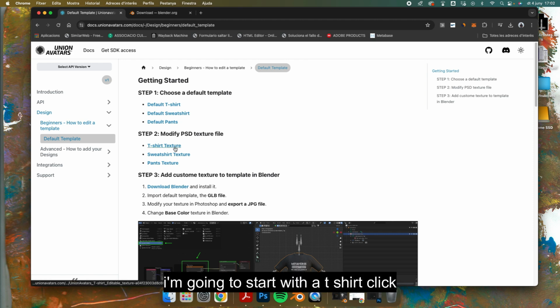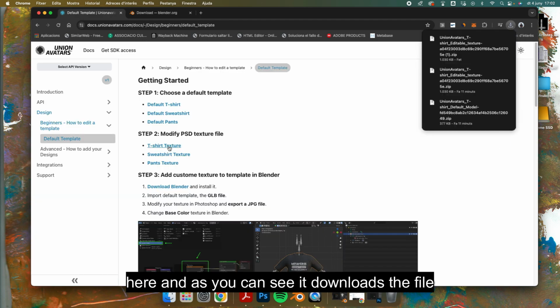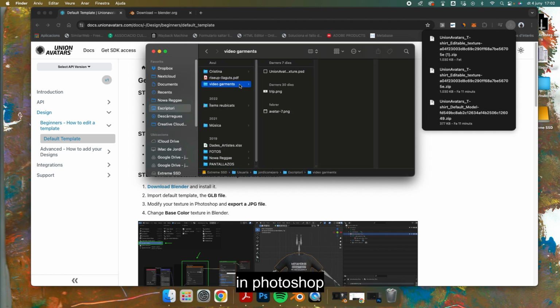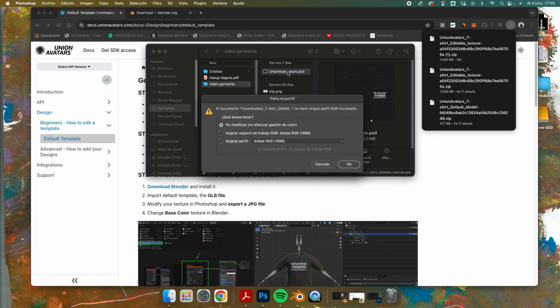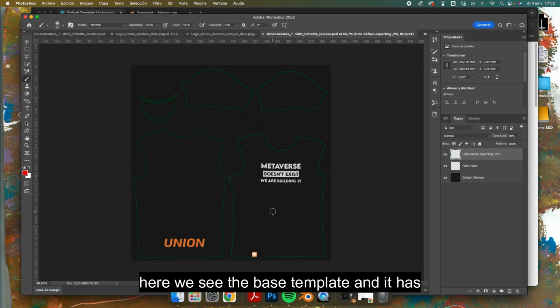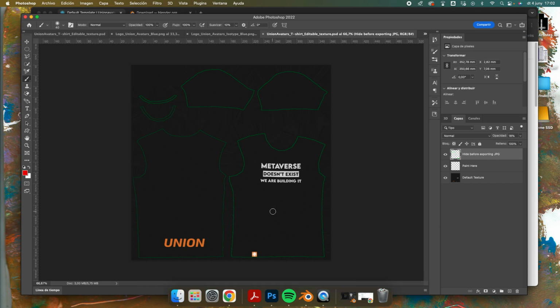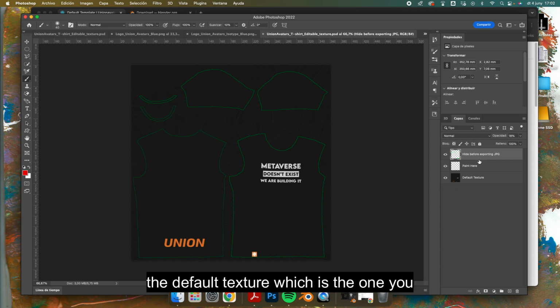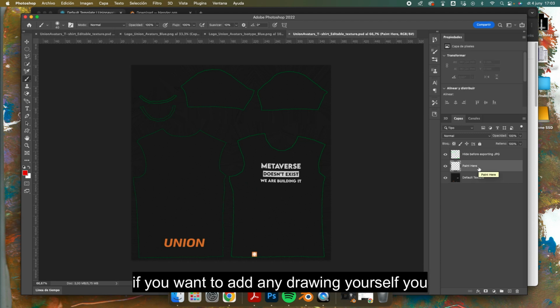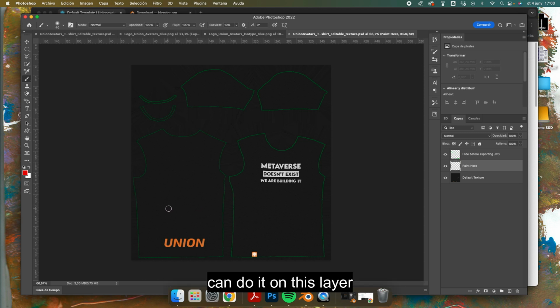So, I'm going to start with a t-shirt, click here, and as you can see it downloads the file. I'm going to open this file, which is a PSD, in Photoshop. Here we see the base template, and it has 3 different layers. The default texture, which is the one you see here. The paint here. If you want to add any drawing yourself, you can do it on this layer.